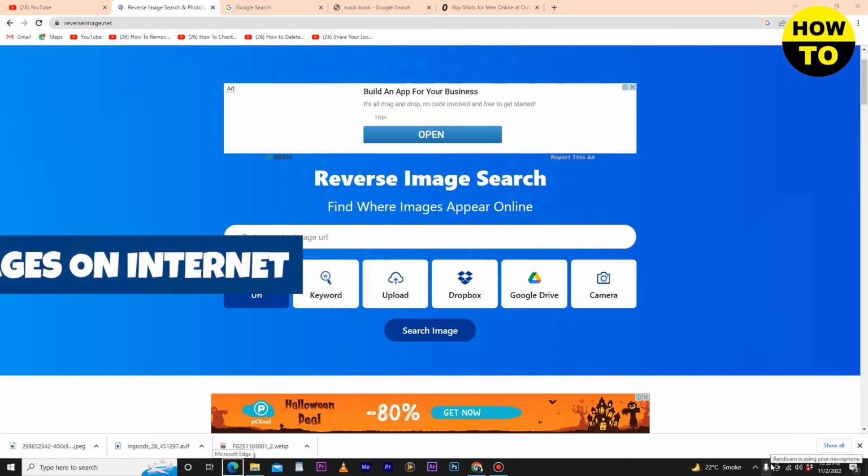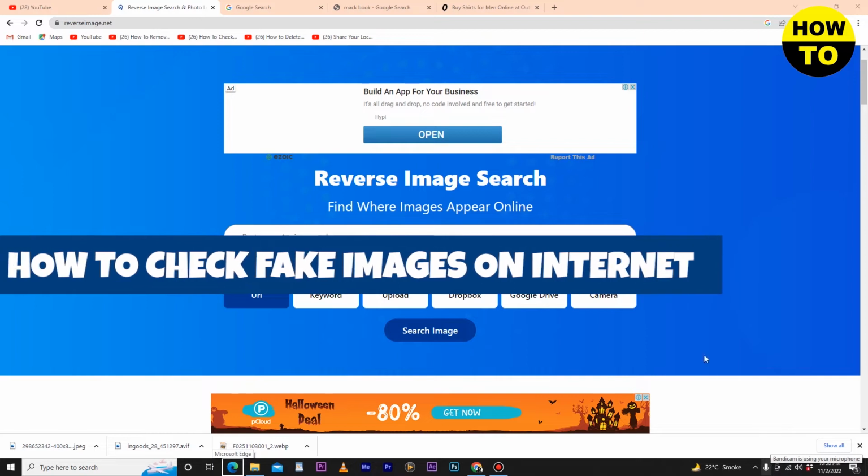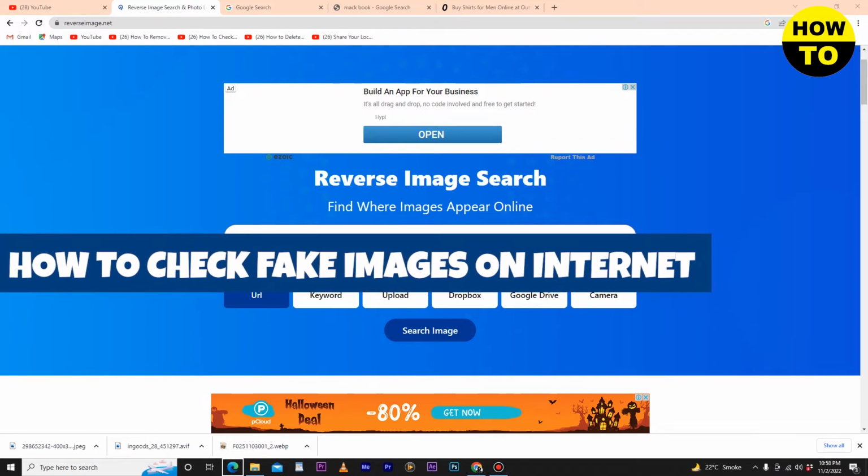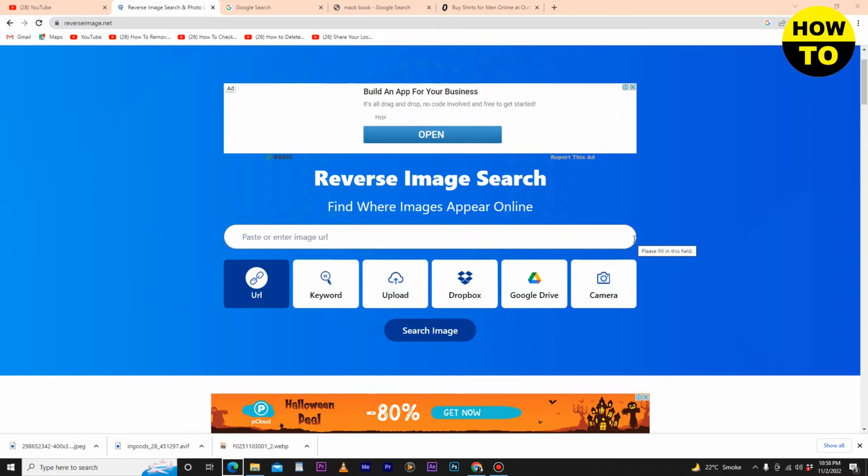So in this video I'm going to show you how to check a fake image on the internet. Simply, in order to do this, first of all you have to download the image that you want to search on the internet, like someone selling you a product or something like that, so you can search on the internet.